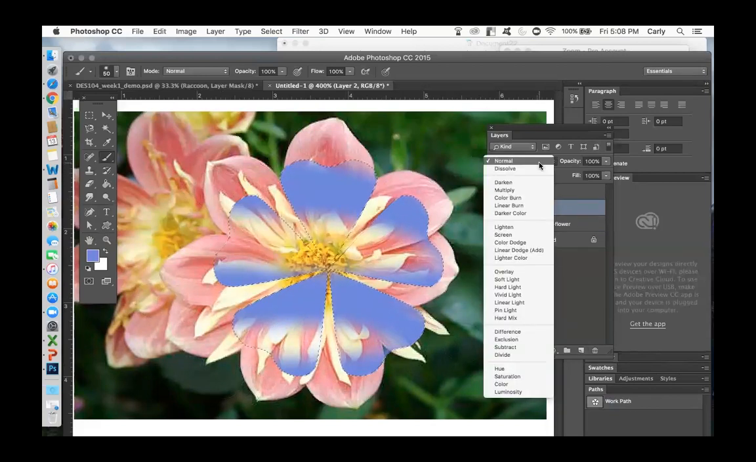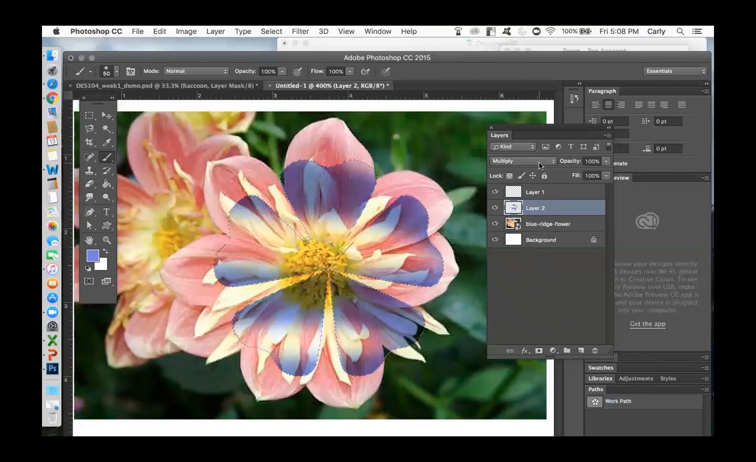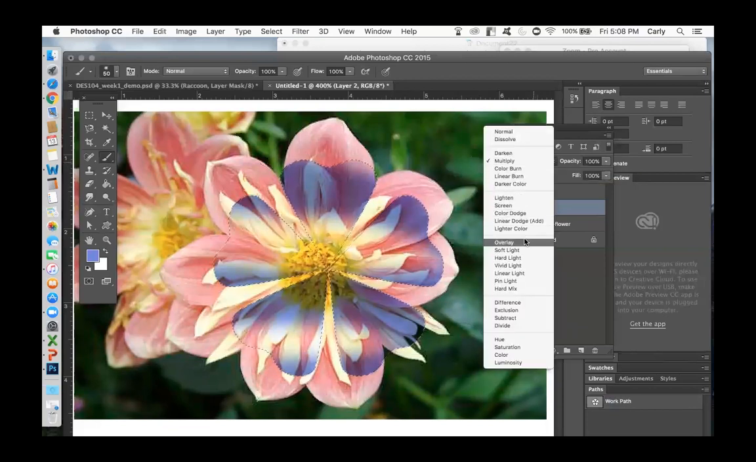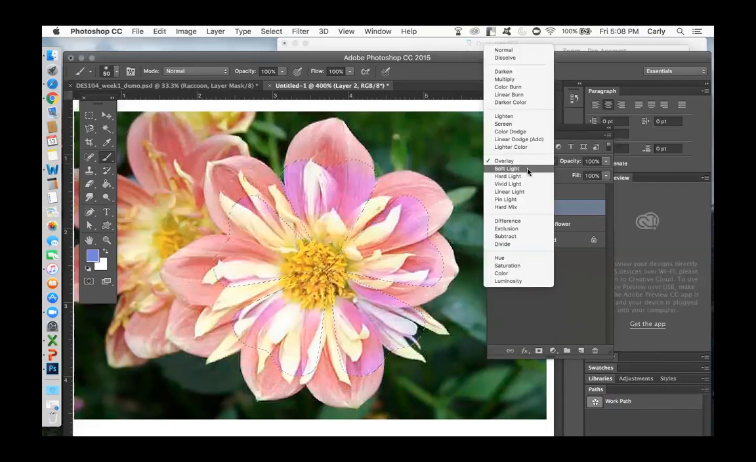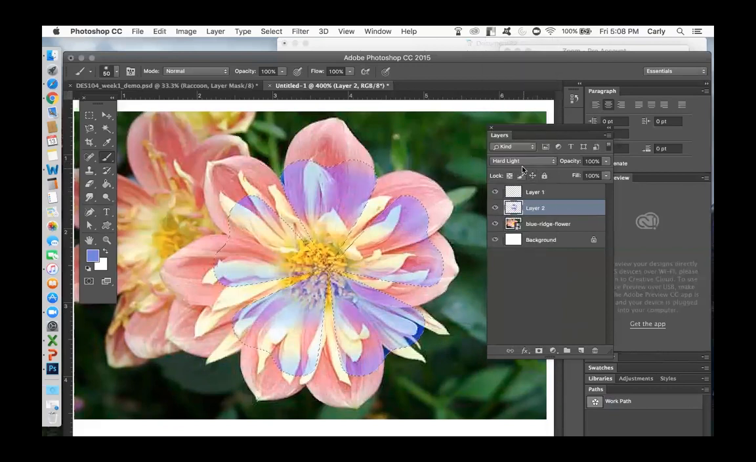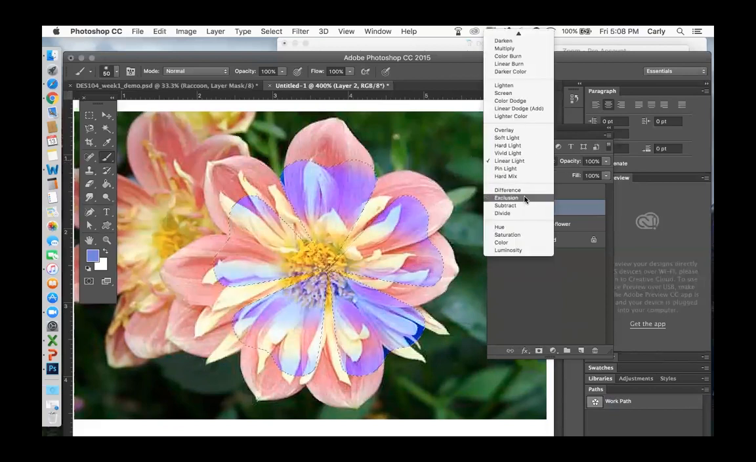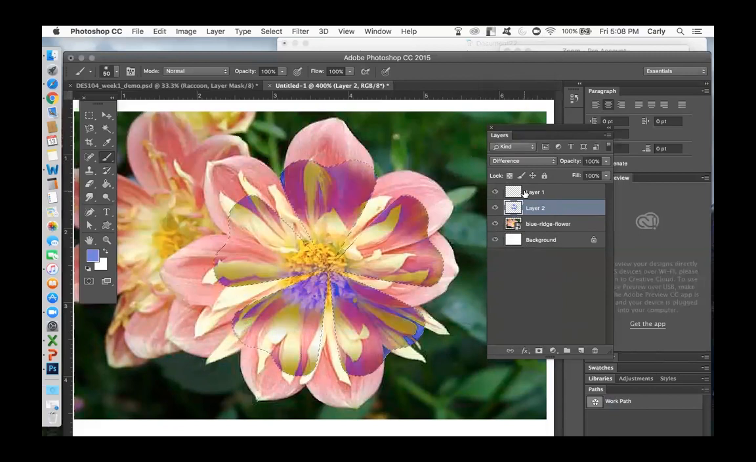Now I can put this paint on different blending modes and see what they do. Right, so I can see what multiply might look like. That looks kind of fancy if I do say so myself. And I can go to overlay, and I can go to soft light, to hard light. So you can get some really interesting effects by making a selection and painting and changing the blending modes like so.